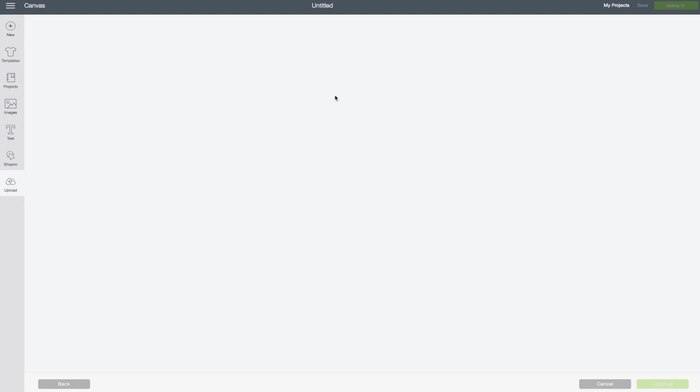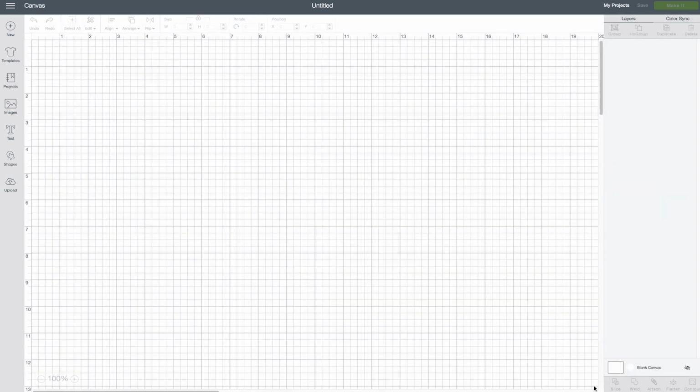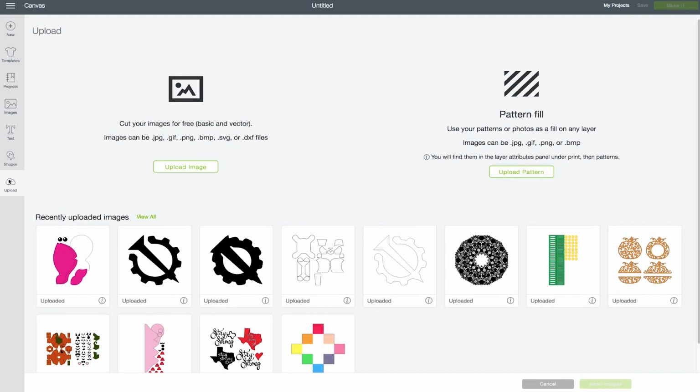Be sure to give it a couple of seconds to upload. When it's done, it will tell you. There is my image over here on the left, and here you can name and tag your image. But let me show you the other way that you can upload. So we're going to cancel this. We click the Upload button.